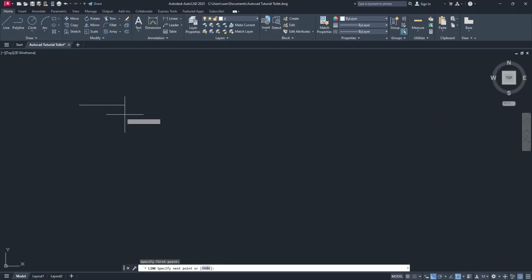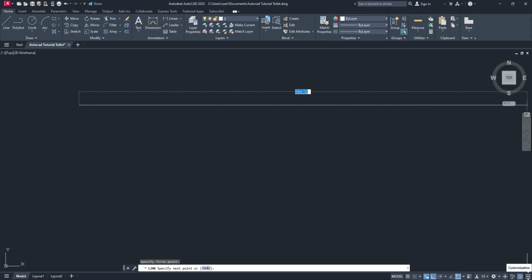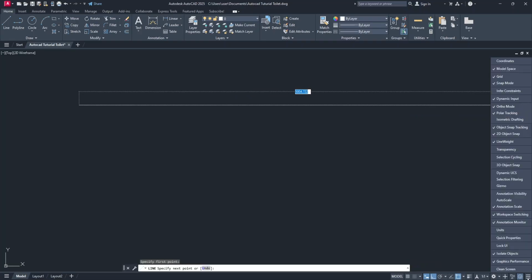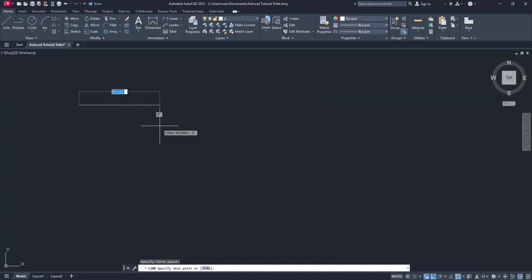If I turn it off, I will go blind. I mean, the crosshair will go blind. If I turn it back on again, now I can see the dimension as I am moving the line. If you don't see this here, you can customize it by clicking on this customization button. Click it and make sure dynamic input is checked. You see it is gone. Now it's back.